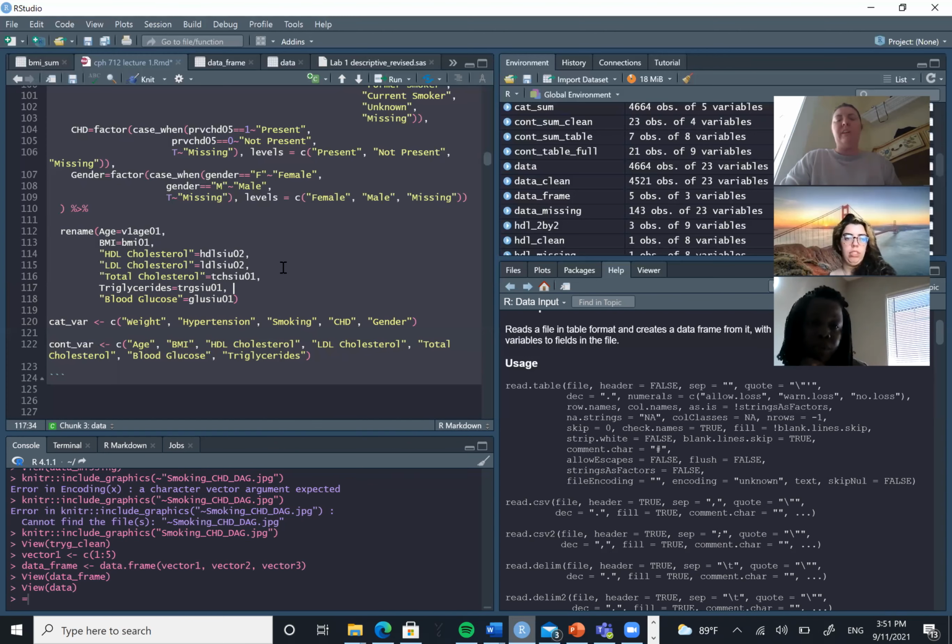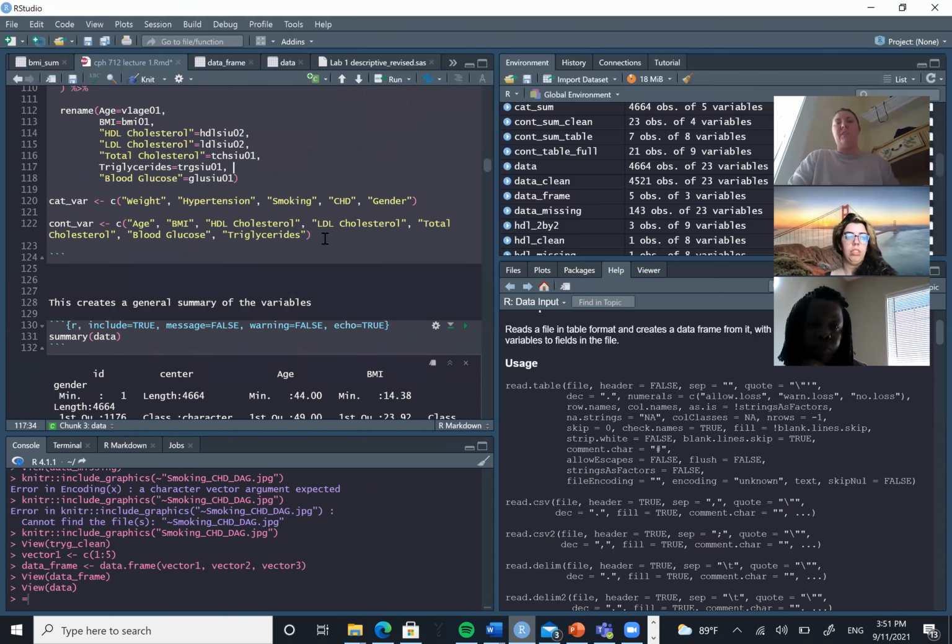Okay, so here's where creating vectors might come in useful. I created a vector called cat_var. These are all the categorical variables. And cont_var, these are all the continuous variables. So in my later commands, rather than having to list out all these variables, I can just reference cat_var and it will operate on all of these variables.